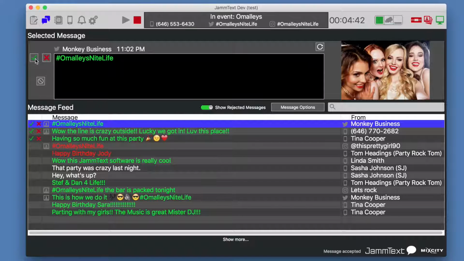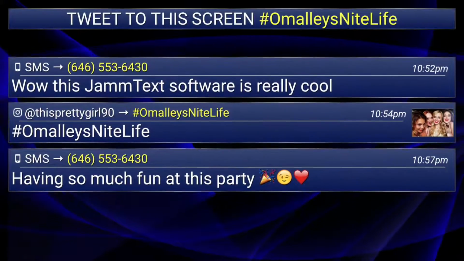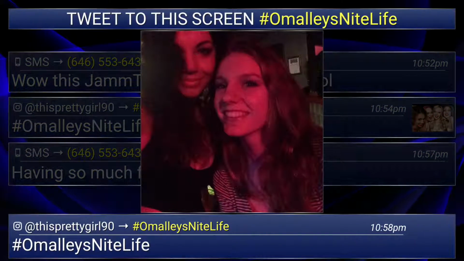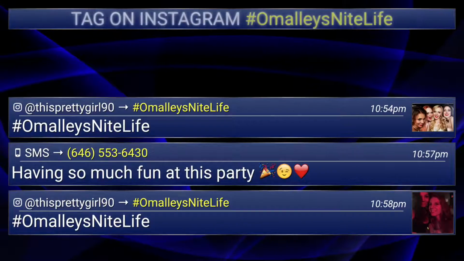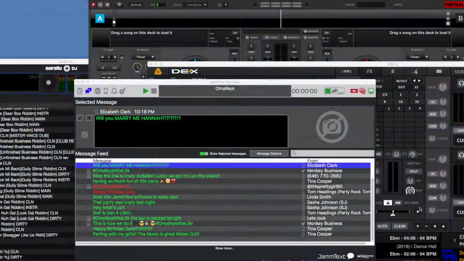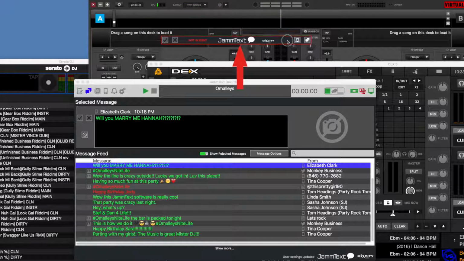There's no need to rush to approve a message while you are DJing or handling your other responsibilities. When you have a free moment, review the messages and get back to your work. The same goes for how messages are sent to the screen. If you approve several messages back to back to back, they will go to the screen in the order in which they were received. Earlier in this video, I spoke about how you can also use the control window to approve and reject messages to the screen.